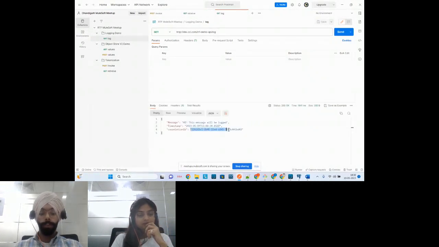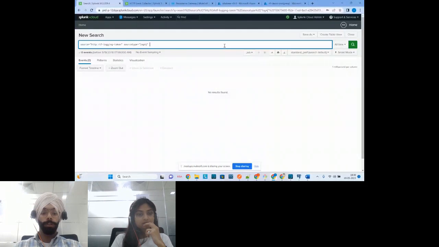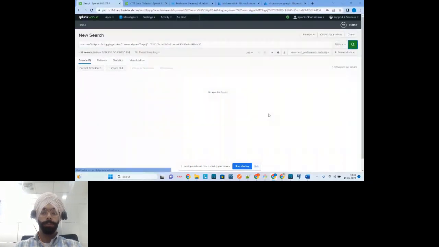This is the correlation ID that we intend to search the logs for. So let's search for the logs. As you might see, no results found. Now here comes the tricky part.